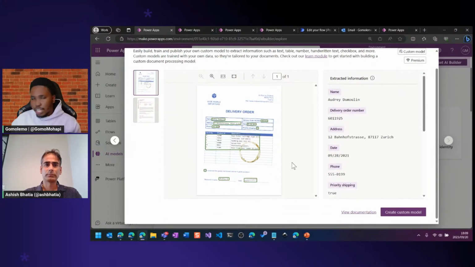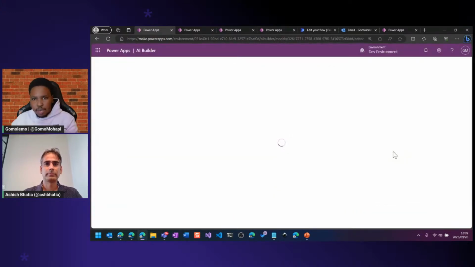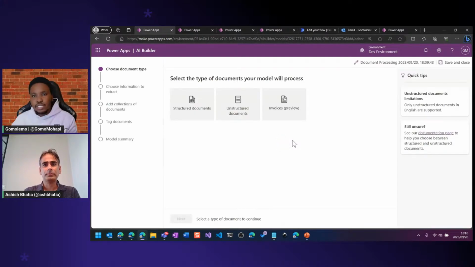So let's go ahead and train our own model with our own data. We'll click into it, and then click on create custom model. There's a couple of steps that I will walk you through before we have a completed published model. It'll load up the wizard, with about three or four options, from creating the information that you're going to extract, to tagging, to training, and then to publishing.